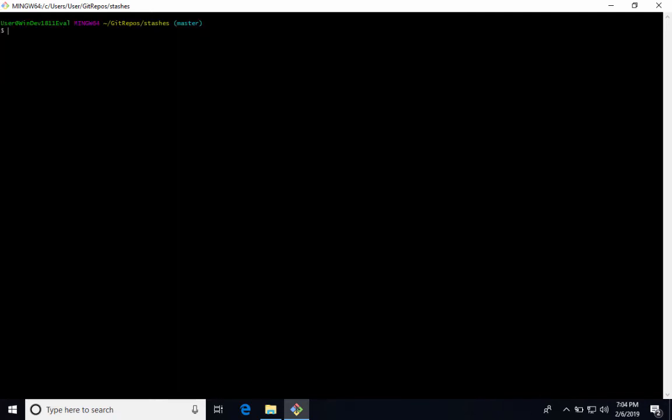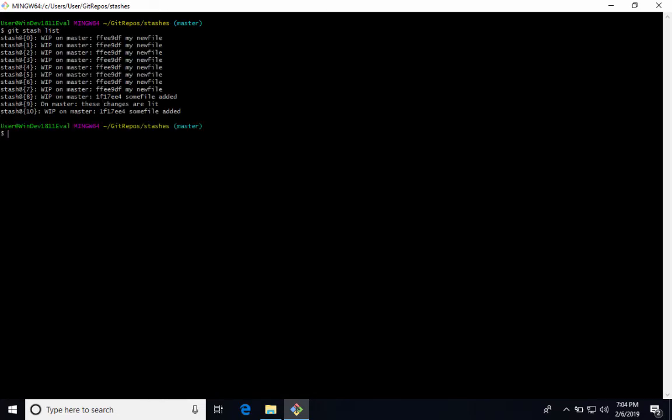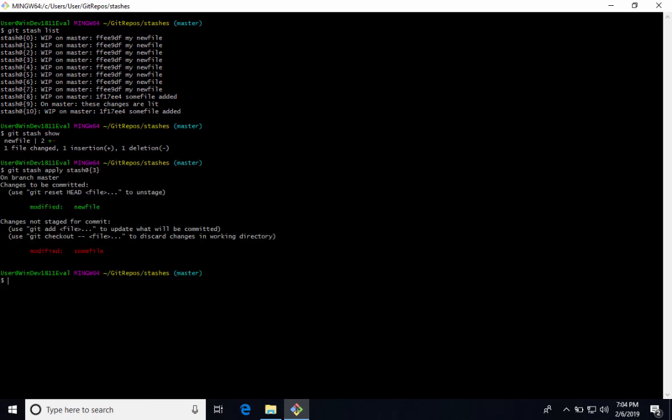A few bits of information before closing. View all of your stashes with git stash list. Notice how each stash is referenced with a number. You can view meta information about your most recent stash with git stash show. Now, if you want to restore a specific stash, use the command on screen. Or delete a specific stash using the command on screen.